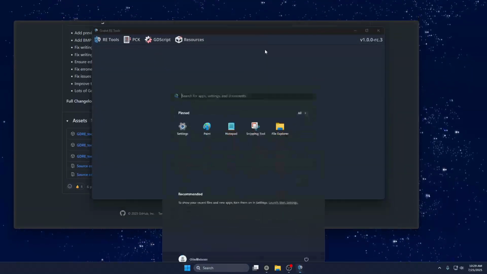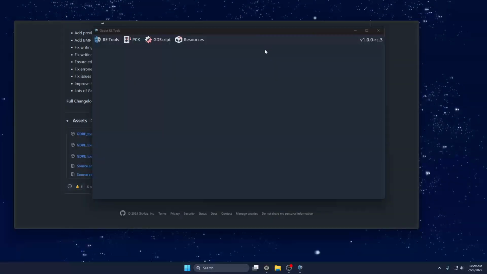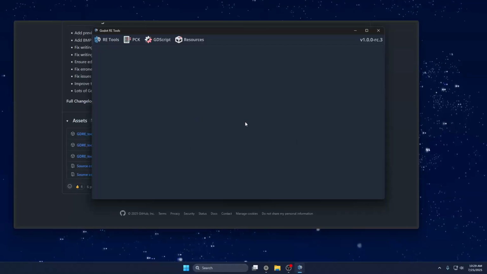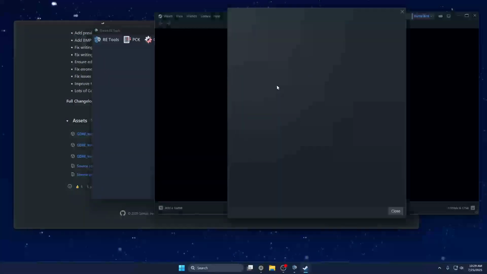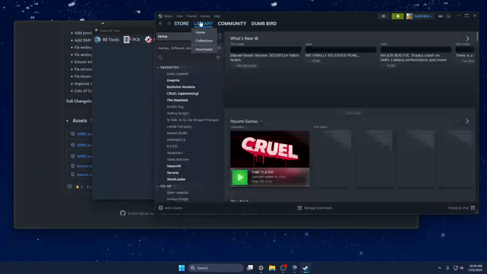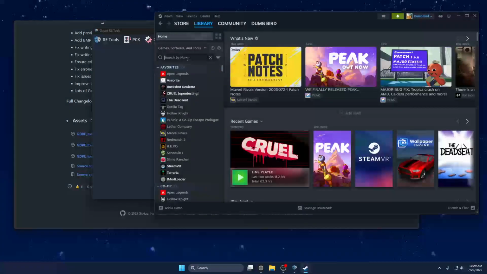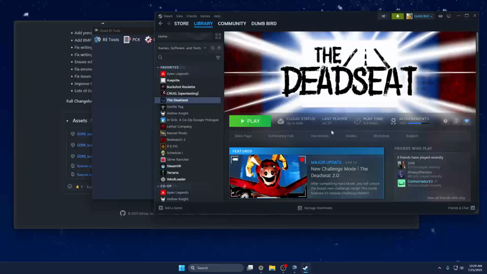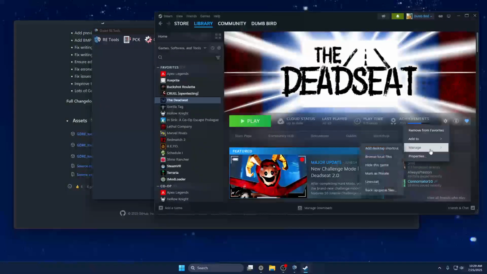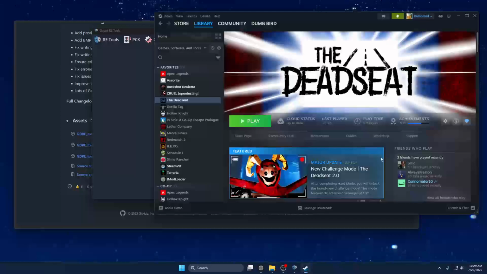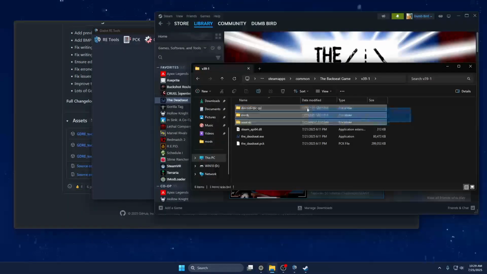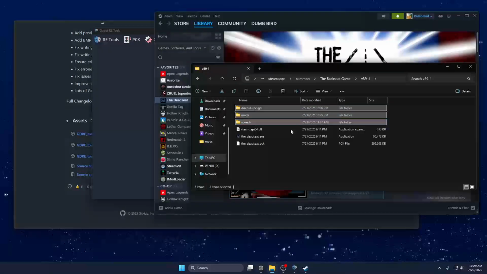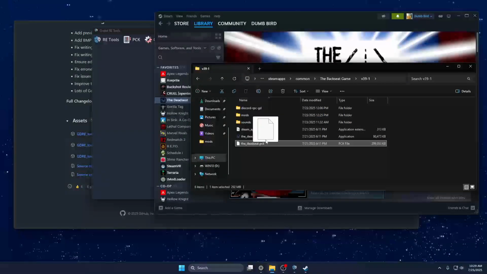Your next step is going to be to open Steam, because we have to go to whatever game. If your game isn't on Steam, just get to wherever your exe or PCK is, preferably PCK. For me, I'm going to do the Dead Sea. Then go over to the cogwheel, the Manage button, and then Browse Local Files. I already have some mods here for this game, but I'm not going to worry about that. Grab the PCK.